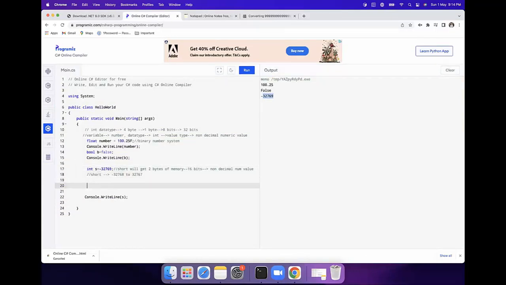Byte is a data type where you can store a non-decimal numeric value. Okay, let me show you one example here. I'll say byte v1 is equal to 10. First of all, remember one thing. Byte data type, how much memory will be allocated? Remember one thing, 1 byte of memory. 1 byte of memory means 8 bits of memory. Can you tell me the range of byte data type in C#? The range of values that you can store in a byte variable in C#. Anyone?